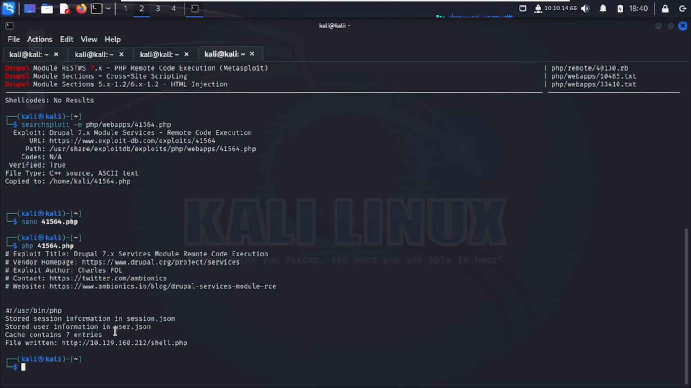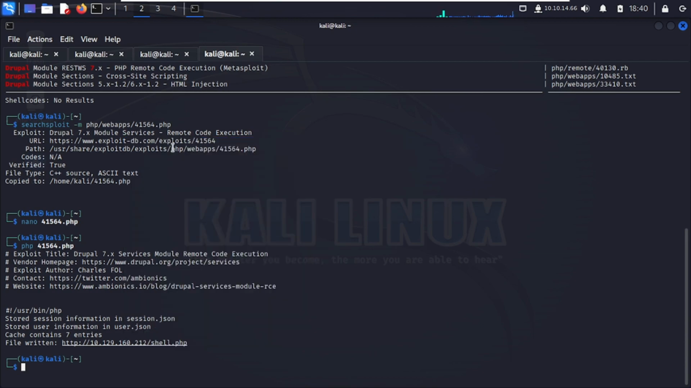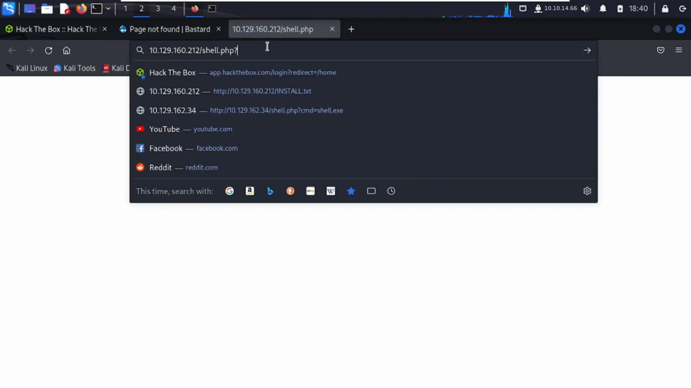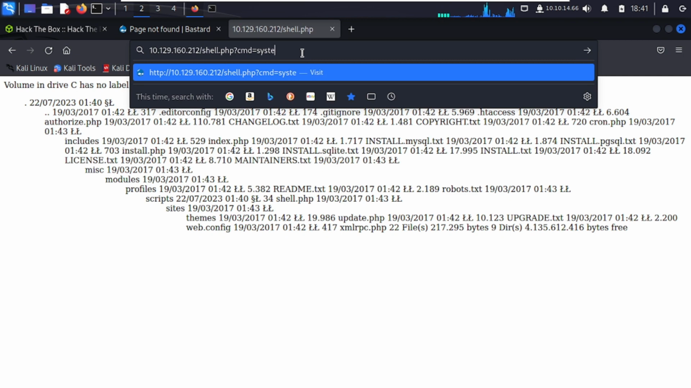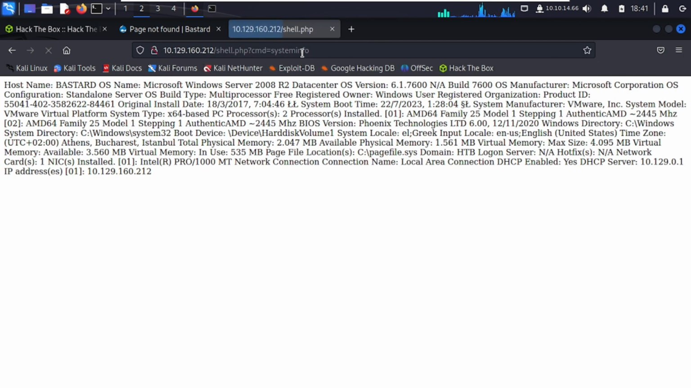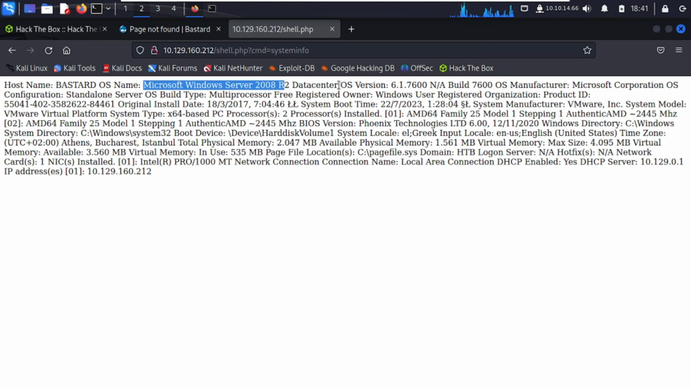So now we ran the exploit and we're able to visit this in our browser, so we'll go ahead and open that link. And with a working shell in the browser, we do question mark CMD equals and then the command. So we can do dir. It's a little shaky here, but we can run systeminfo as well. Get the specs. It's a 64-bit processor, Microsoft Windows Server 2008 Datacenter.